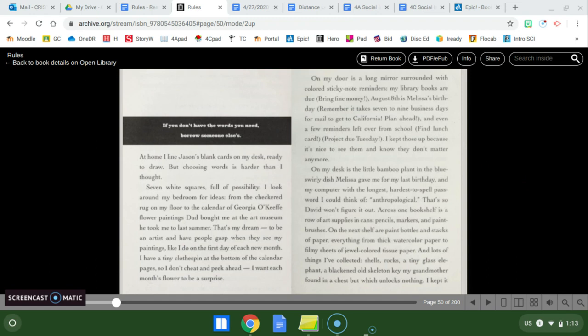On my door is a long mirror surrounded with colored sticky note reminders. My library books are due. Bring fine money. August 8th is Melissa's birthday. Remember, it takes 7 to 9 business days for mail to get to California. Plan ahead. And even a few reminders left over from school. Fine lunch card, project due Tuesday. I keep those up because it's nice to see them and know that they don't matter anymore.